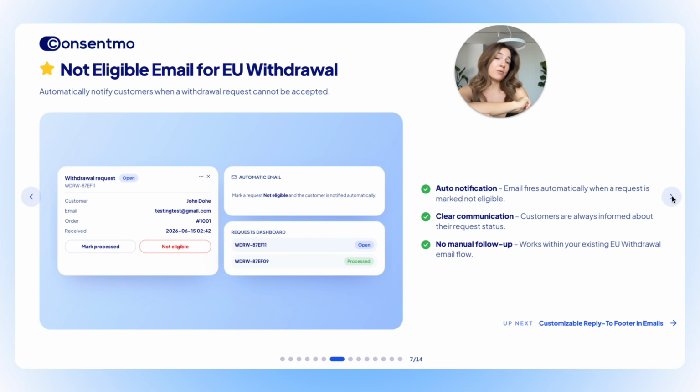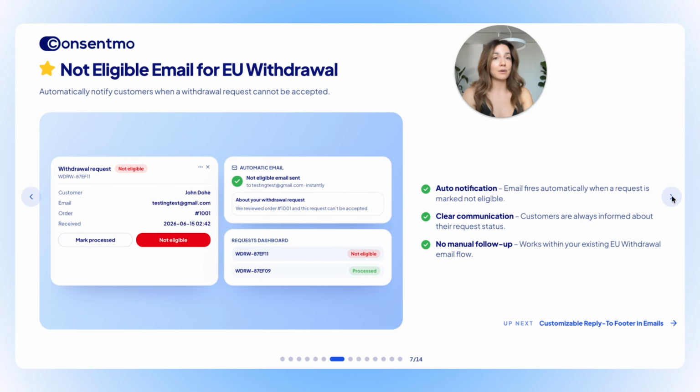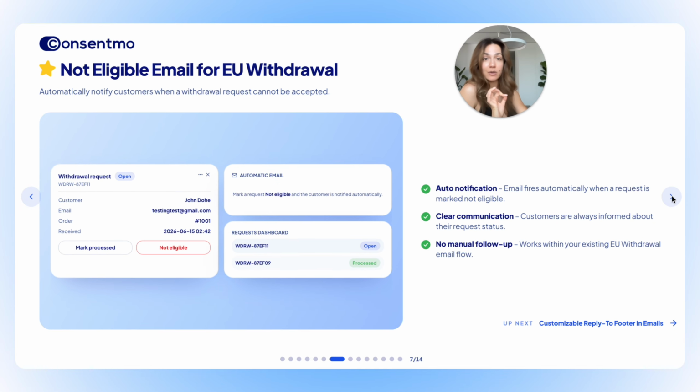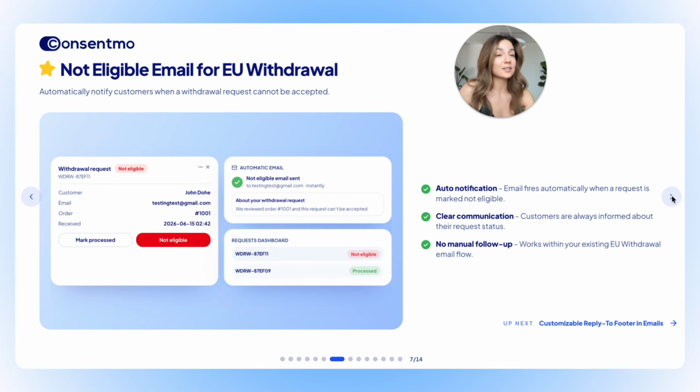Not eligible email for the EU withdrawal. Yes, now you decide that the request is not eligible, it will send an email to your customer letting them know that that was your decision.